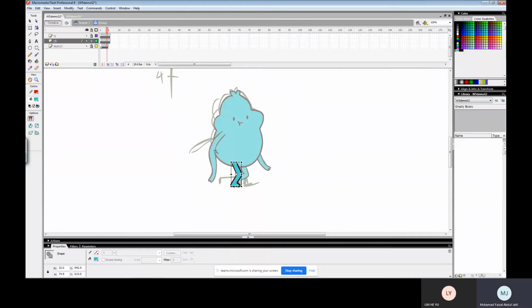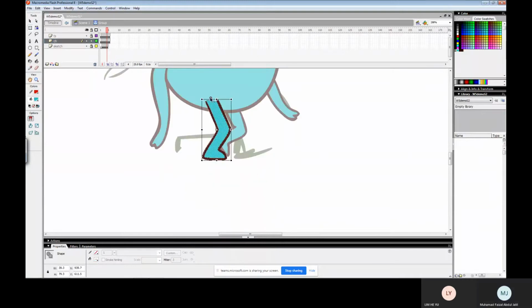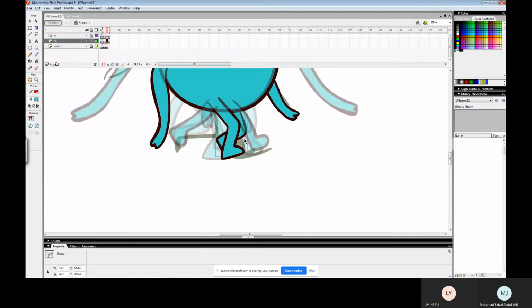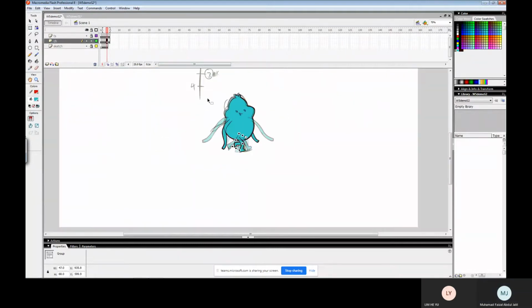So what I can do right here is rotate and move a little bit further over here again. This one, the right leg, maybe I can rotate over there. See the difference. Okay. See? Different kinds of motions there.